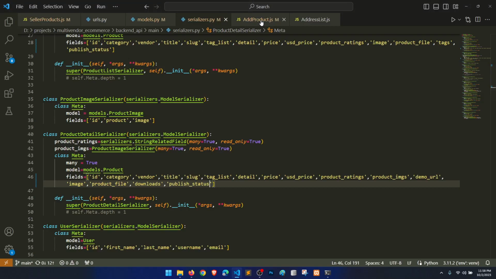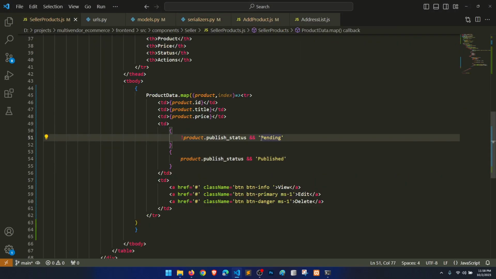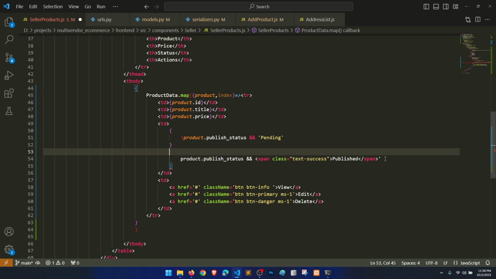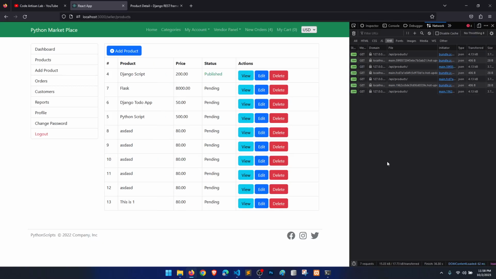We can do one more thing. Let's add a span class here with text-success. So this is published. We are fetching the list and doing all the things.